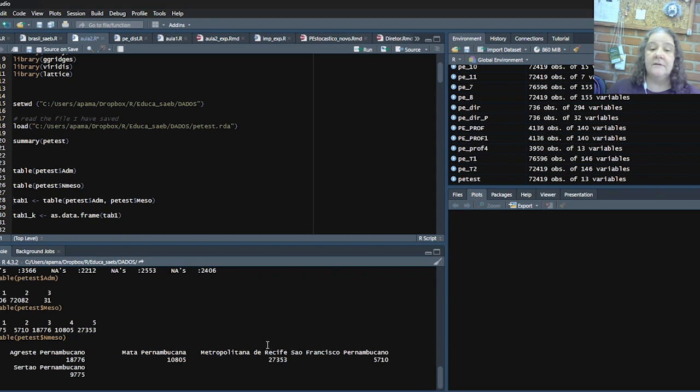As you can see, the metropolitan area of the capital has almost a third of the students, which is 27,000 students in the metropolitan area. Instead of using the numbers to code the regions, I can use the name to code the regions. Okay, but can I see the same data as a cross table, how the students are divided according to the administration and the region that I want?